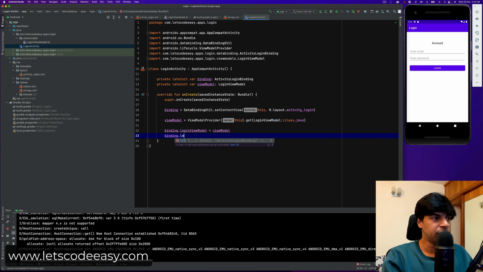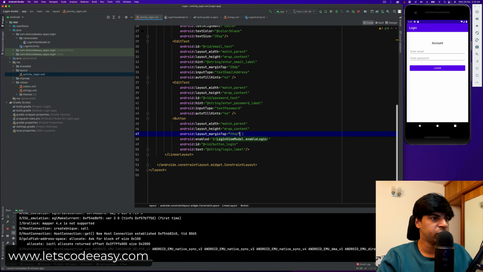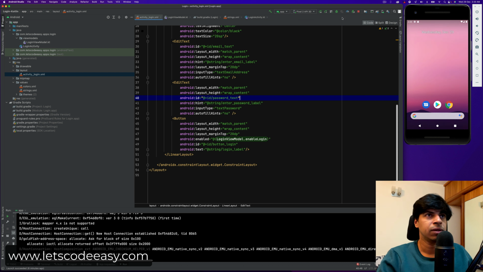And then the last part is the lifecycle part. The lifecycle owner for this is going to be this class itself. So binding lifecycle owner is this class, the login activity. Everything is now tightly integrated: the view model, the view, and everything. So with all of these changes which I have done, whatever binding we had done for this login enabling, I'm hoping it's going to work now. Let's try that. I'm going to run.